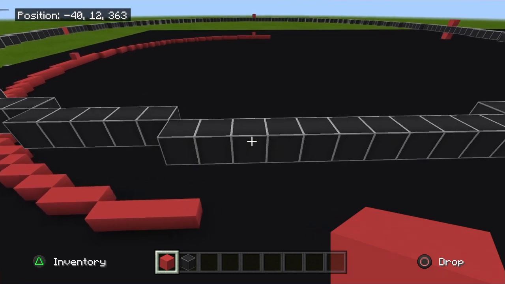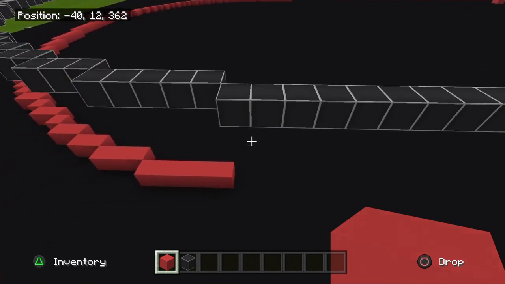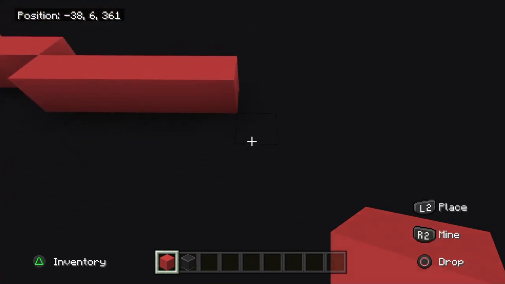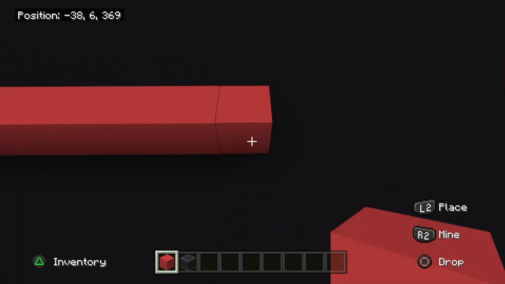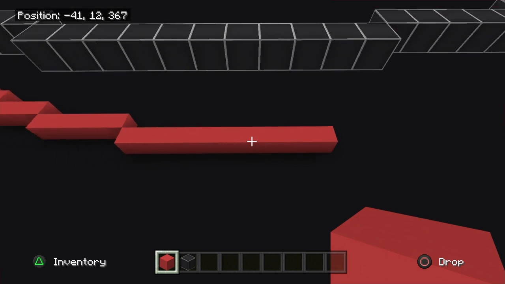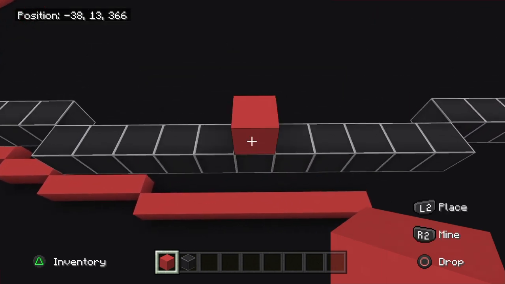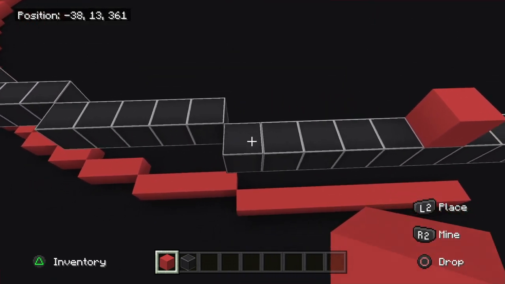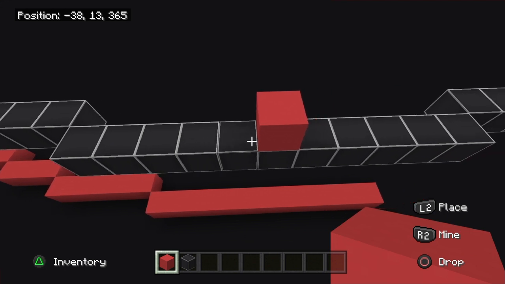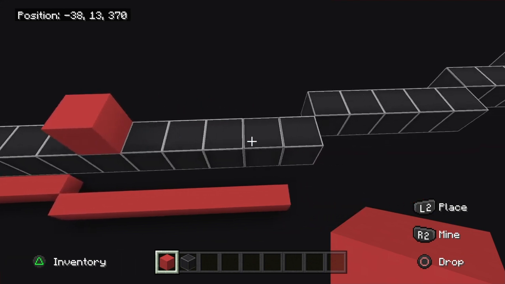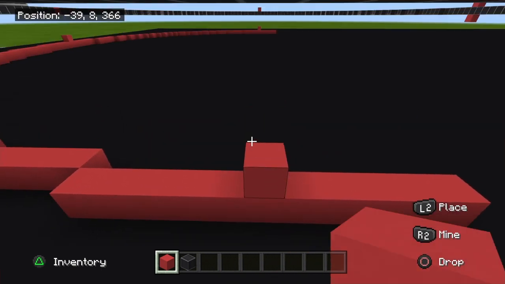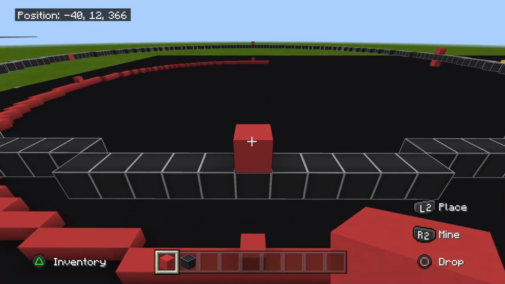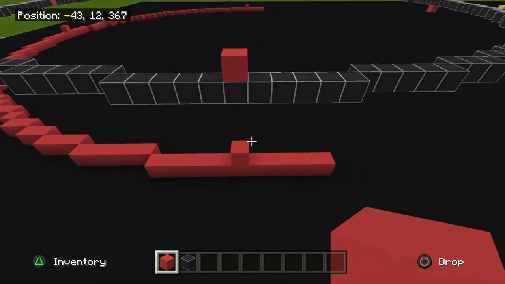So again, right here will be 11. So 1, 2, 3, 4, 5, 6, 7, 8, 9, 10, and 11. And again, find the middle, so it should be 1, 2, 3, 4, 5 here. 1, 2, 3, 4, 5 here. You don't have to mark the middle, but I like to do it. I don't know if it's OCD or not, but I like to do that.